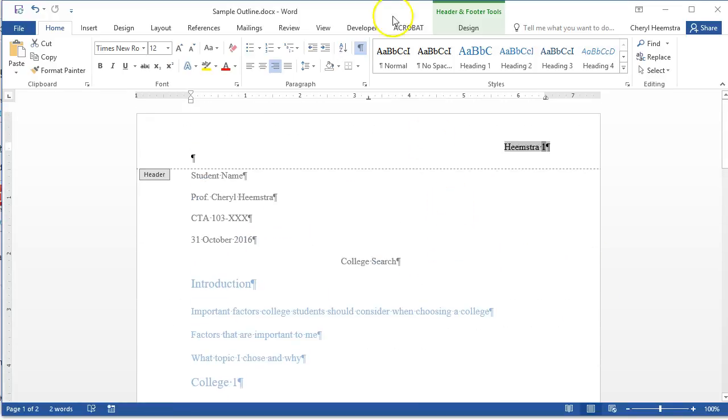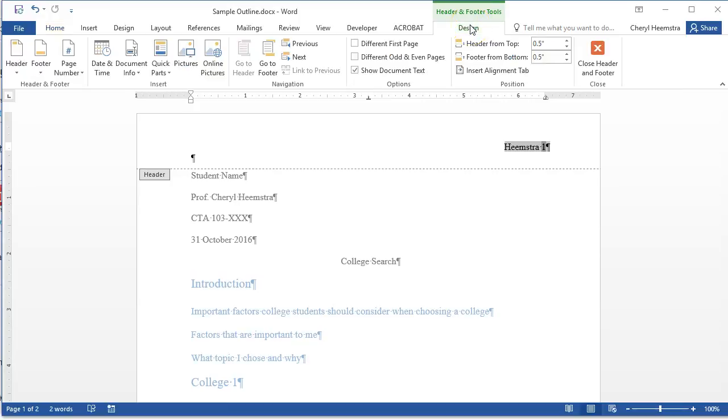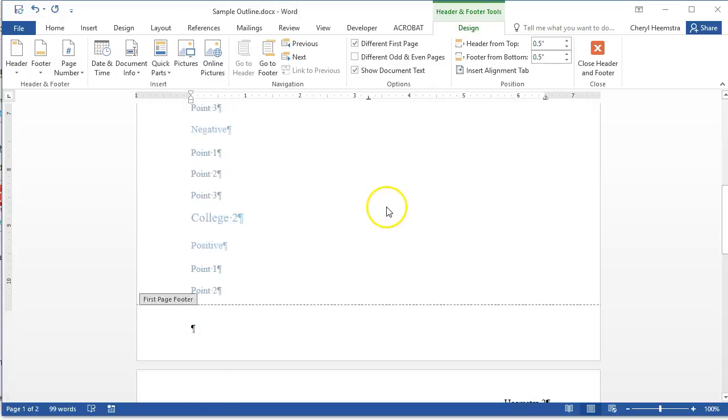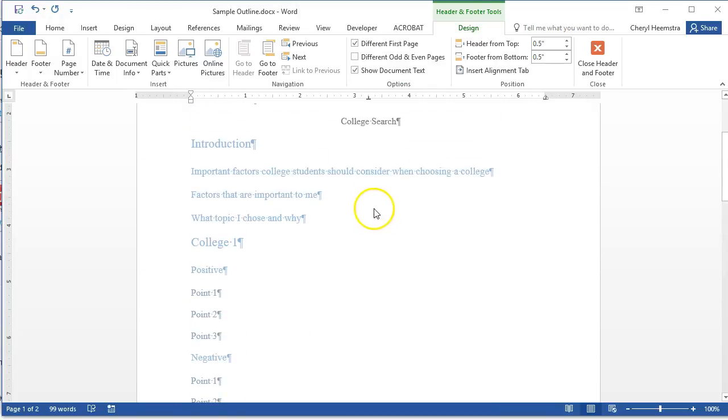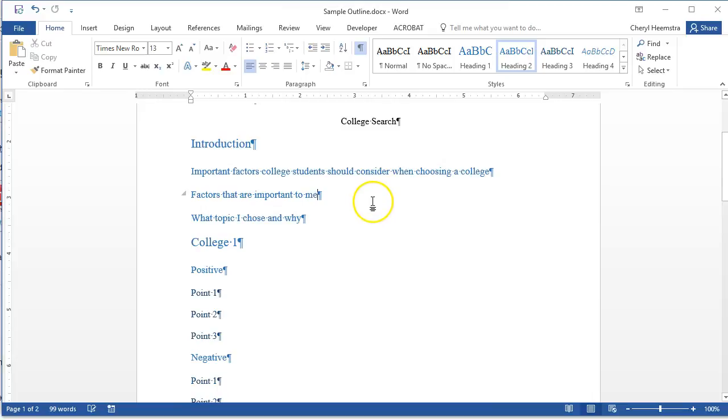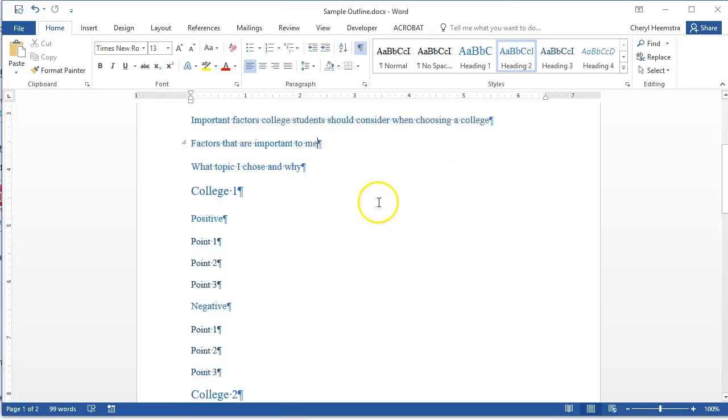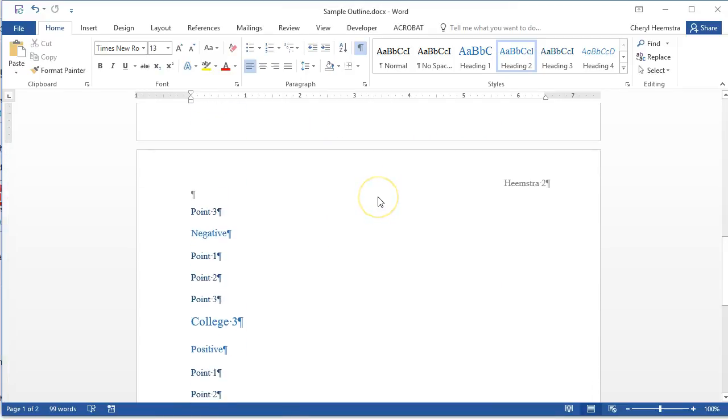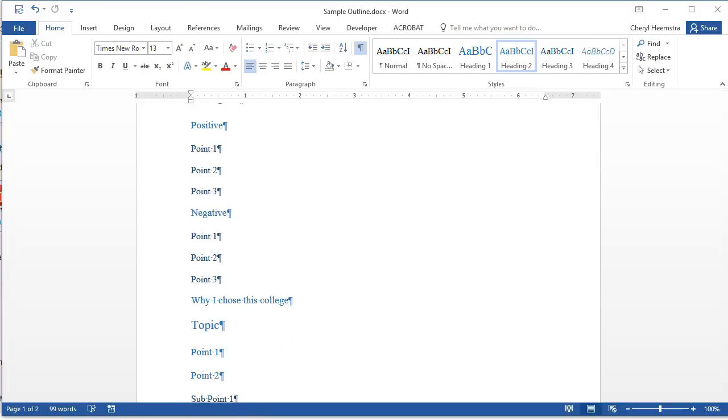Now what I want you to do is click on the Design tab. I don't want the page number, the header, on the first page. So you say different first page. It takes that off and it's still on the second page. If you double click back into the body, then you'll see that there's no header there, and there is a header on page 2.